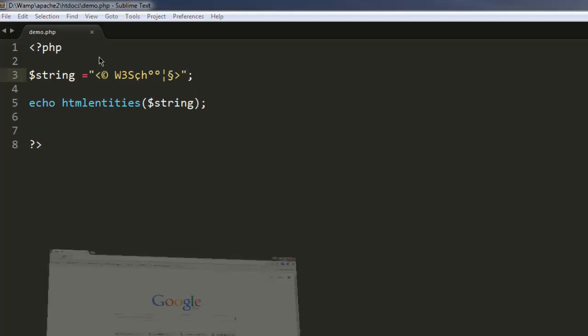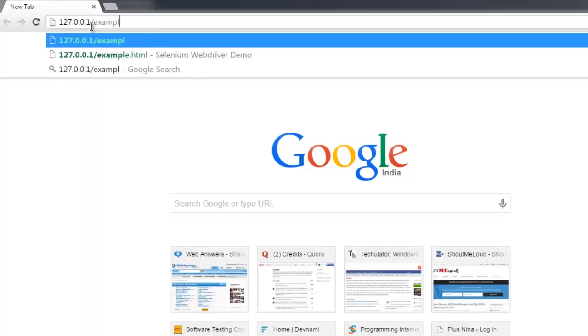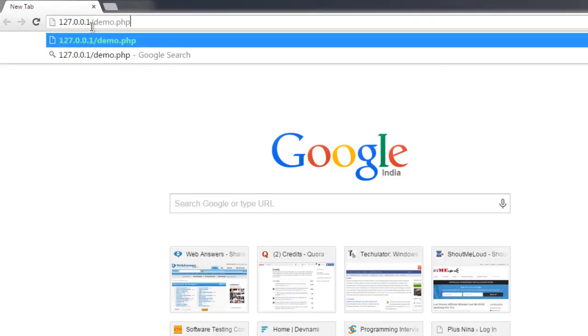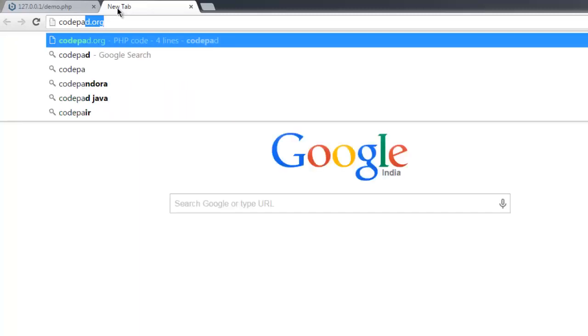Okay, so let's go to the browser and type in the address. My file is demo.php. So let's see what it compiles. It just converted that into exactly the type of characters I wanted to print. If you compile this in codepad.org, you will get a different output depending on how HTML entities are handled.